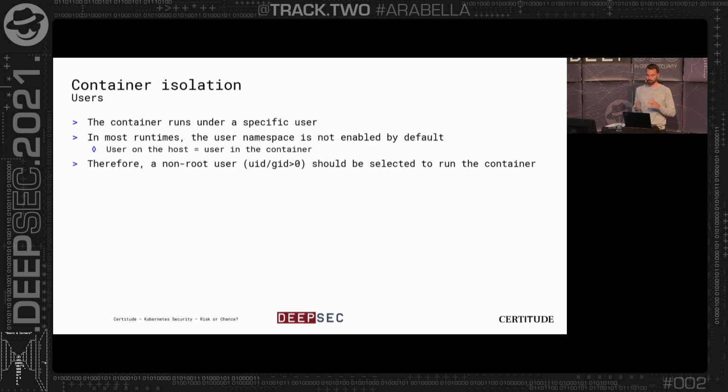Yeah, and a container can run with a user, and by default, for most runtimes, it's the same user on the container as it is on the host. You can use user namespaces. They would allow you to virtualize your users. Then you could be root in a container, and the host would know, okay, this root user is actually not root on the host system. But it's not enabled by default in most runtimes. So you have to enable it, and it might come with some complications. So generally, you shouldn't run a container or an image as the root user. You should try to avoid that.